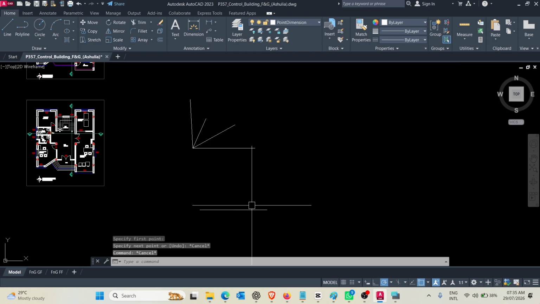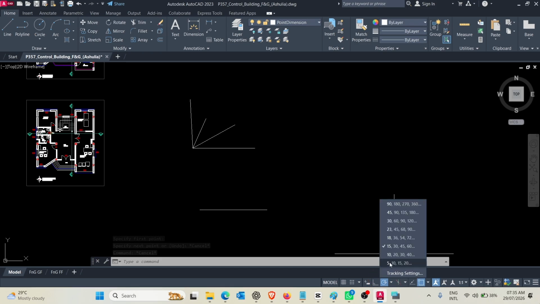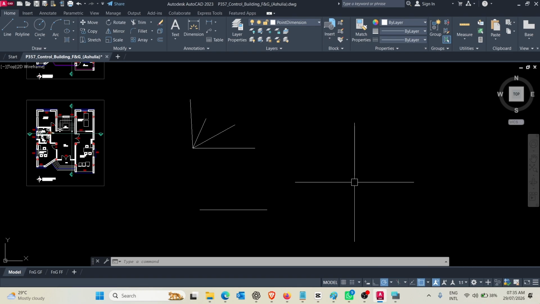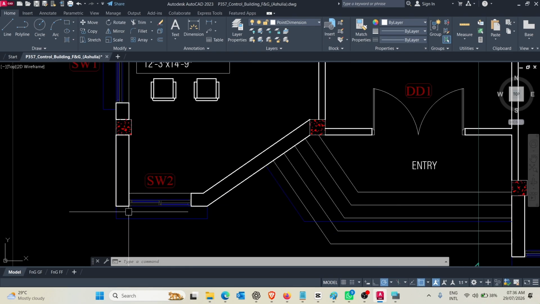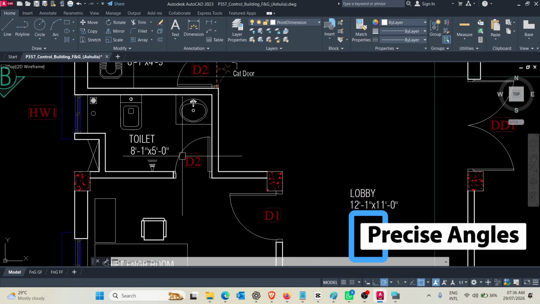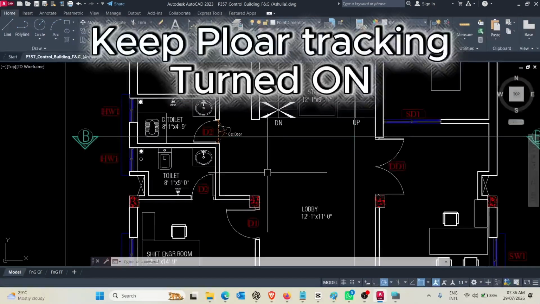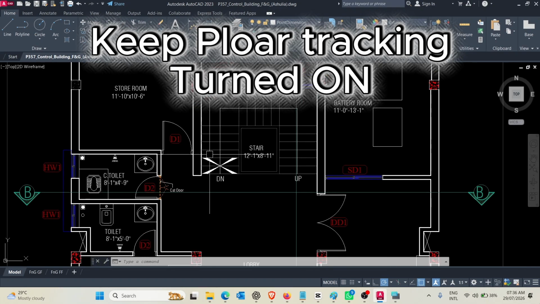Need different angles? Right-click the polar tracking button and select Settings. Here, you can choose common angles like 30 degree, 45 degree, 60 degree and 90 degree, or add your own if needed. Whenever you are drawing walls, furniture, mechanical parts or any object with precise angles, keep polar tracking turned on. It makes drawing faster and much more accurate.